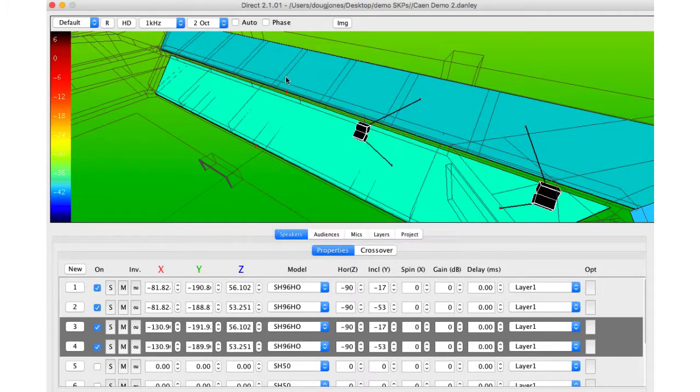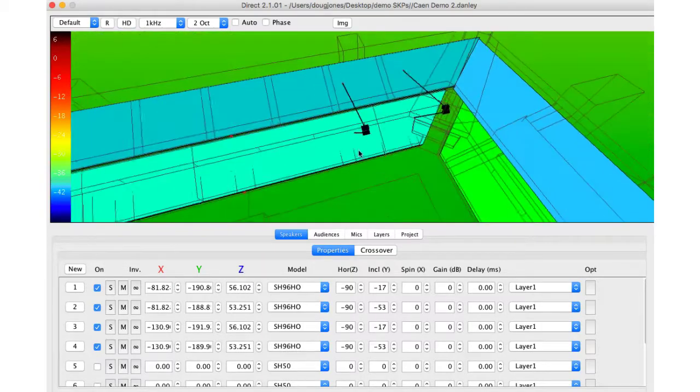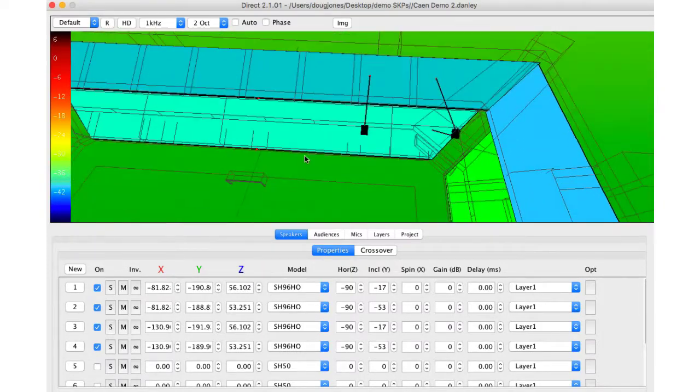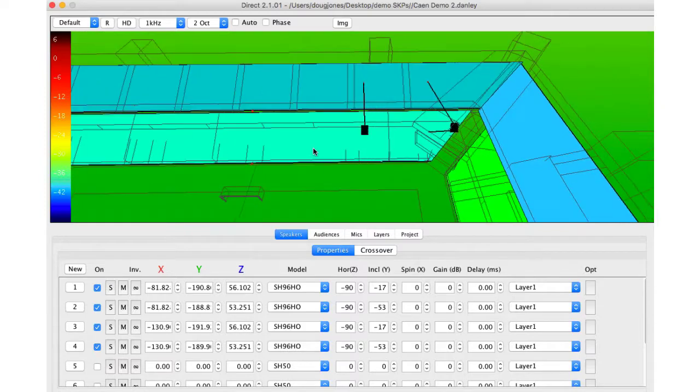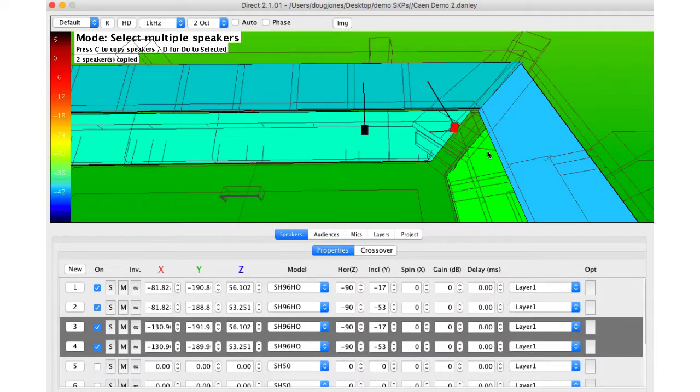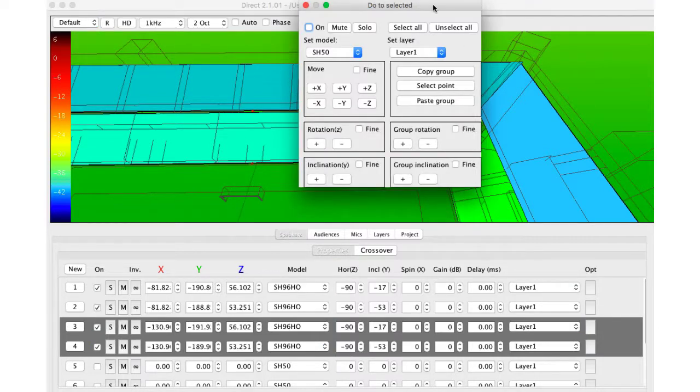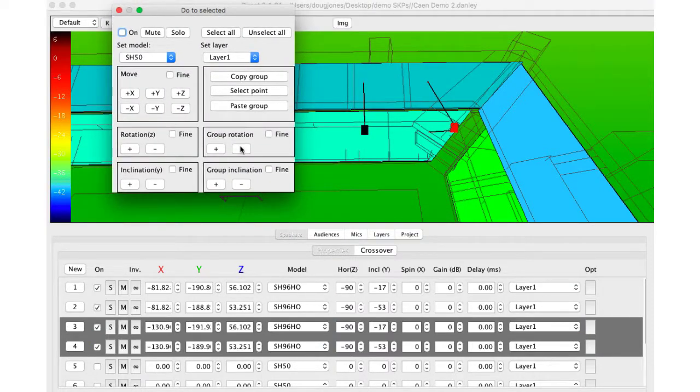If we look at these speakers, you can see that they're aimed wrong, but they're in the right location. Again, from the Do to Selected tool, we can fix this. Select them, Do to Selected, and use the group rotation to rotate the speakers to point into the corner.